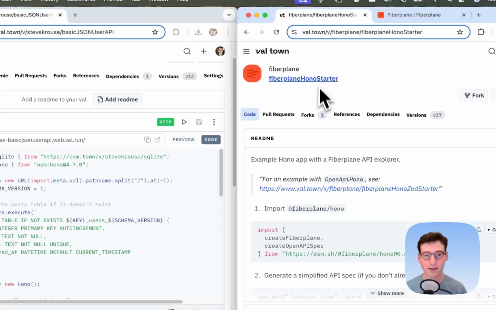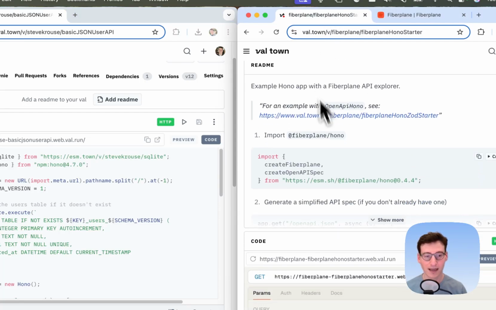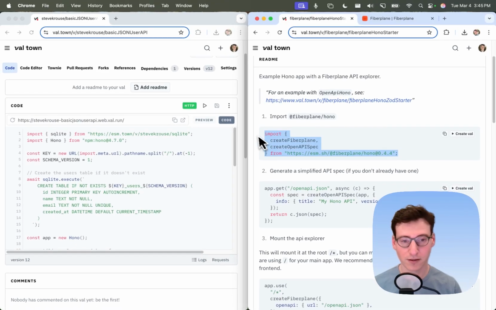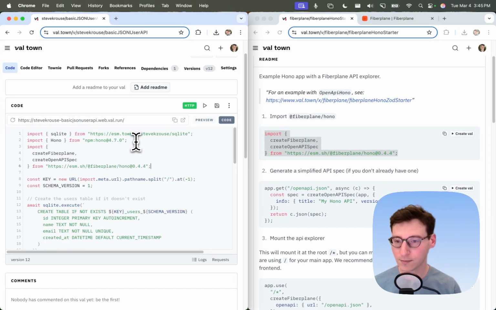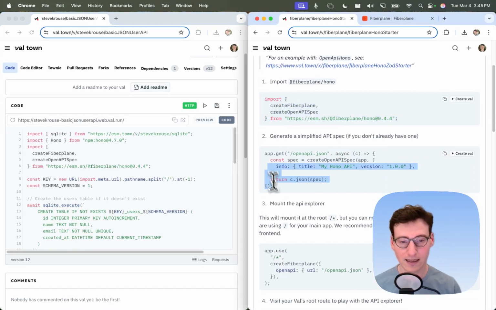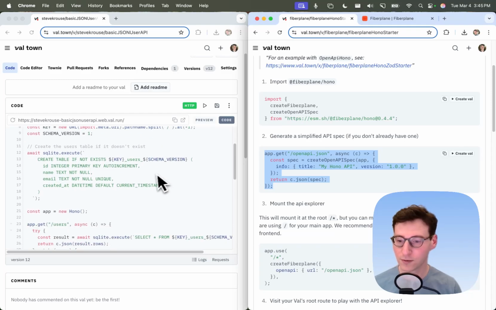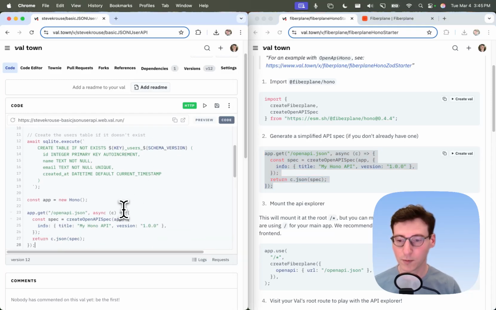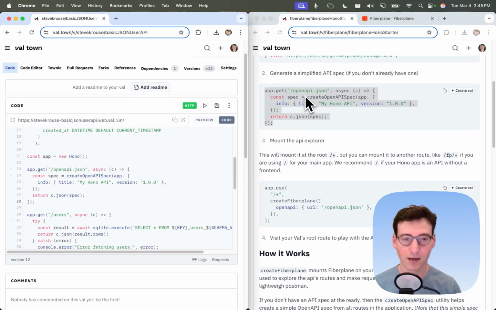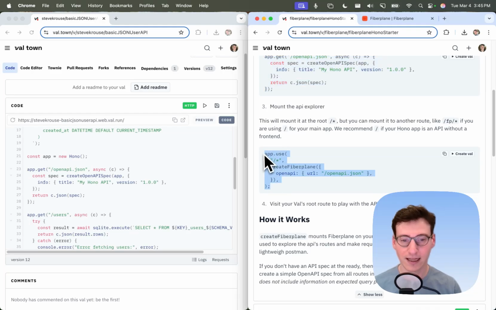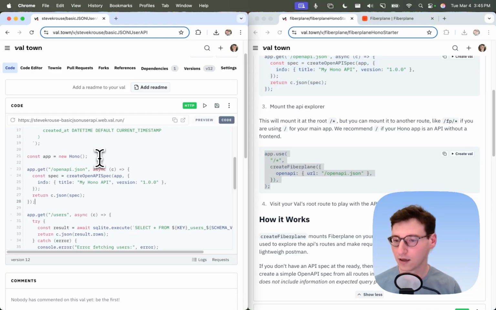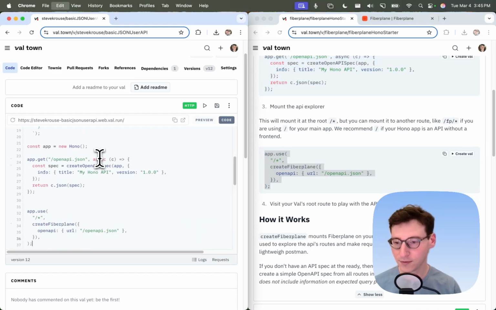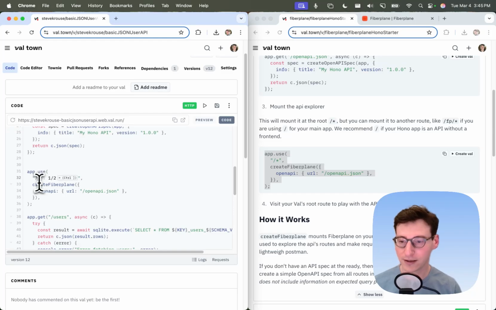So if you head over here to Fiberplane Hono Starter and follow these instructions, so copy over these imports, then this will get you started with a basic Open API spec, but we'll talk more about this later. And then this will mount the Fiberplane UI wherever you want. So I want to mount it at the root, like that.